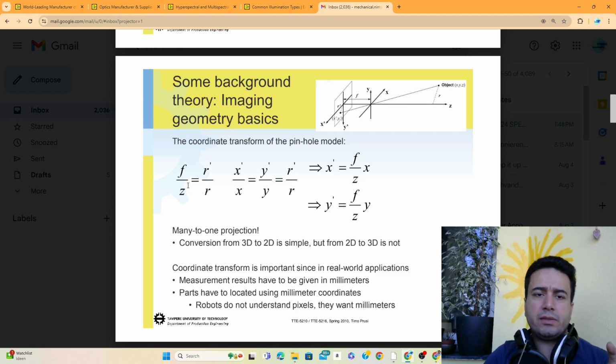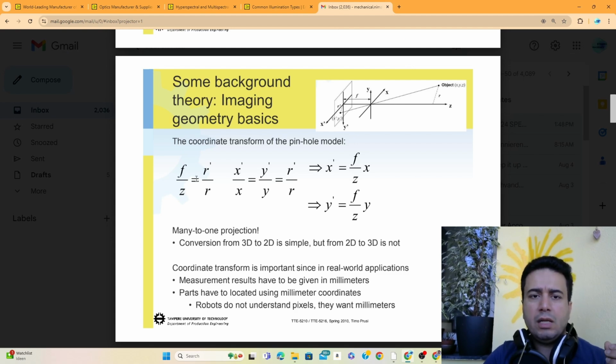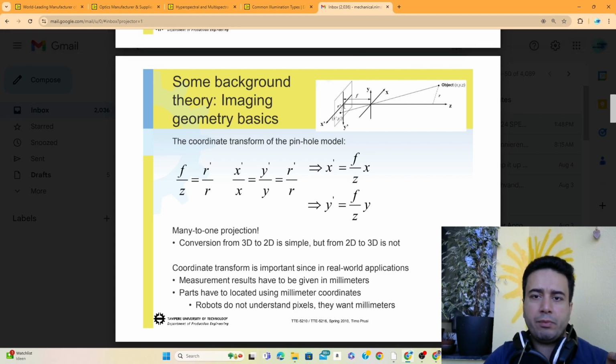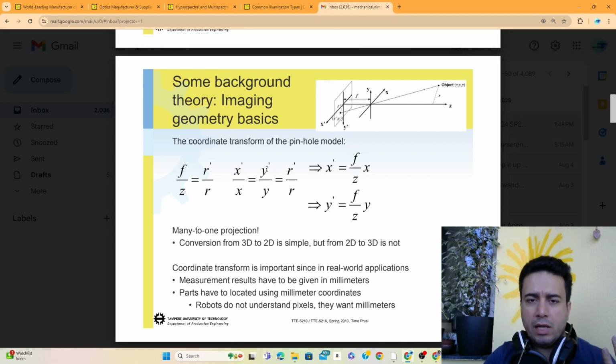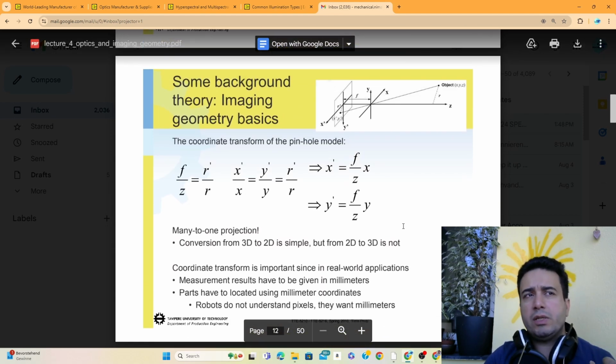So if you consider, for example, f over z, where z is the distance or working distance and f is the focal length, equals r prime, and r prime here is the distance from x prime and y prime to the center, and r here is the distance from x, y, z to this z axis, it could be equal to x prime over x, y prime over y, and equal to r prime over r. So you can find the value of x prime and y prime based on this equation, which is very simple.